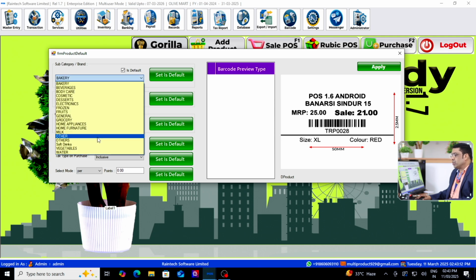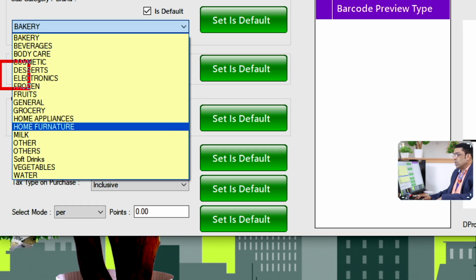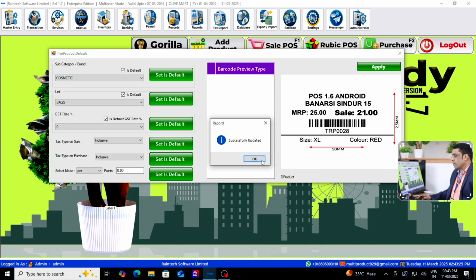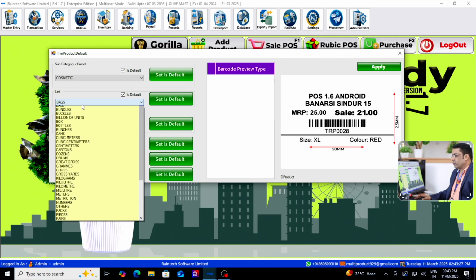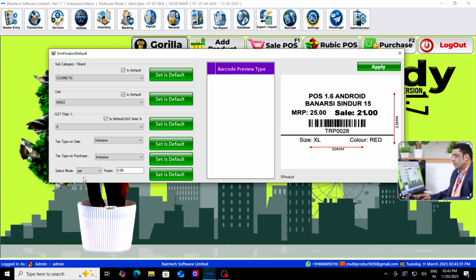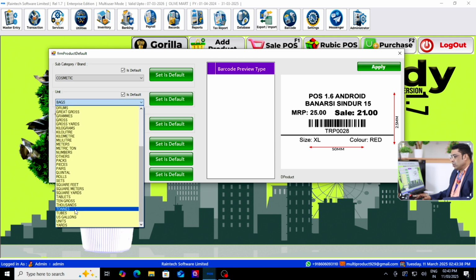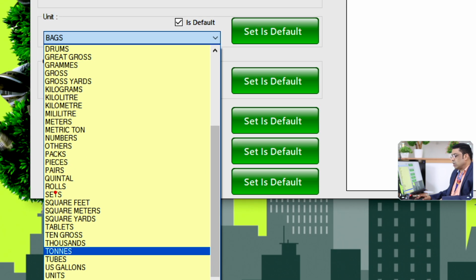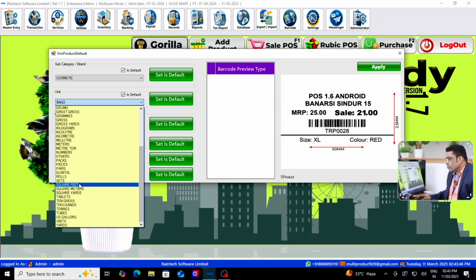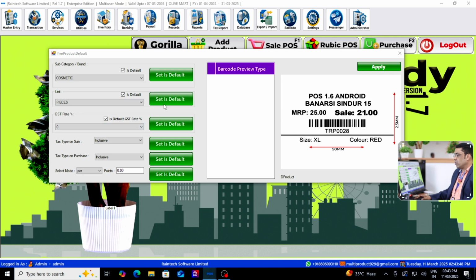For example, for any category you can create one over here in the software. You can select any category and set it as a default, like cosmetics, set as default. And the units, a lot of units are there. For example, if you are using kilograms, you can select kilograms. If you are using numbers, you can select numbers. Let me show you pieces. Pieces, see, set to default.